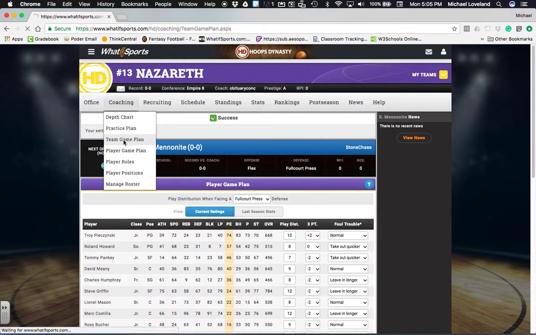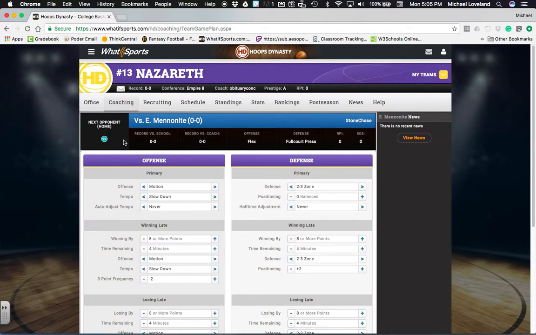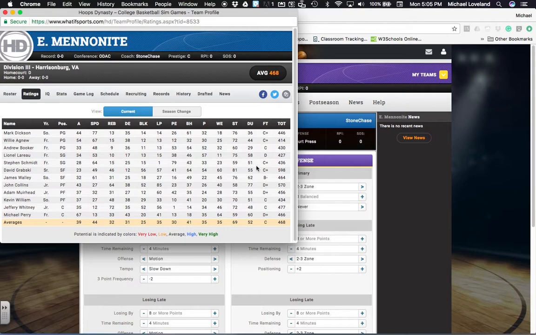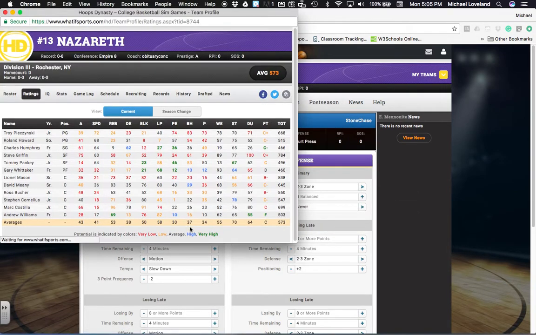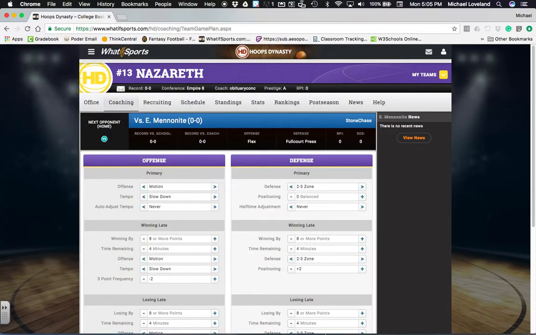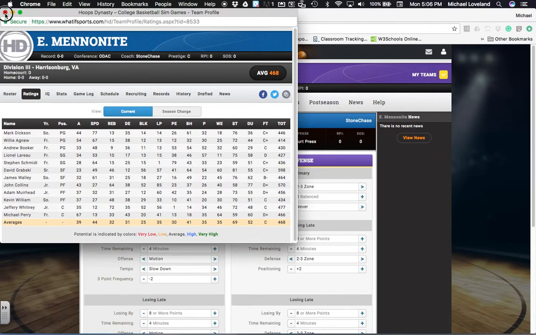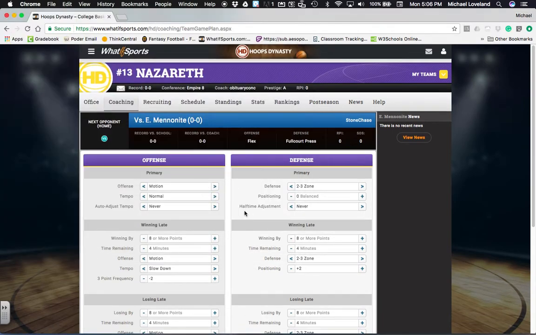Next is going to be our team game plan. So this one's a little more difficult, but I usually go to the team I'm playing. I look at their stamina, and they've got a 69 overall stamina. And I've got a 70. So we're about even. And because we're about even, I'm going to bump it up to normal.